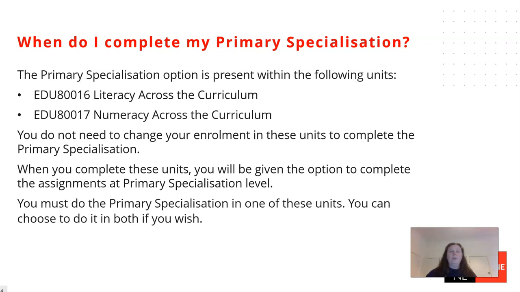When do you complete your primary specialisation? Now, the primary specialisation is already embedded within 2 units that you will complete as part of your Masters. Those units are EDU 80,016 Literacy across the curriculum and EDU 80,017 Numeracy across the curriculum. You will have been enrolled in those units as part of the enrolment for your Masters. You don't need to do anything different to your enrolment to choose the primary specialisation. You'll make the decision about whether or not to specialise once you do those units. So you don't need to change anything to do with your enrolment.